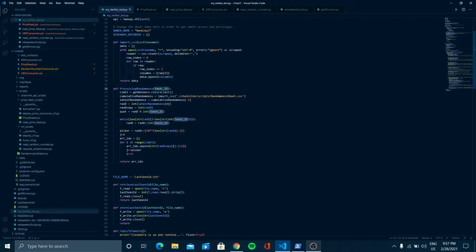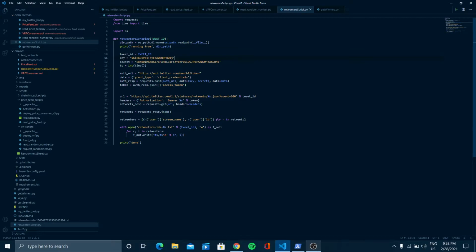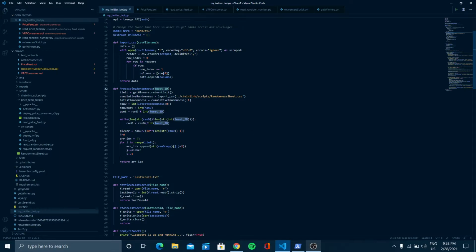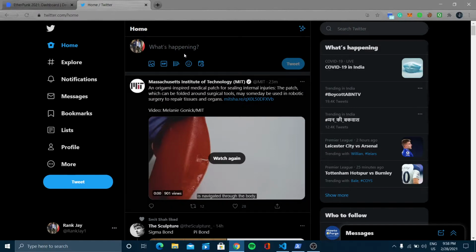Let's just say that you want 10 winners as a part of this giveaway. Then this function will make sure that it generates just 10 perfect natural numbers out of the entire tweet ID and the random number that has been provided to us using the Chainlink VRF API, to make only 10 different unique tweet IDs out of the entire database that is being fetched from this retweet script Python file. In the end, it will send out a DM to those 10 winners as well as announce on a new tweet. Let me just quickly give you an example of all of this.